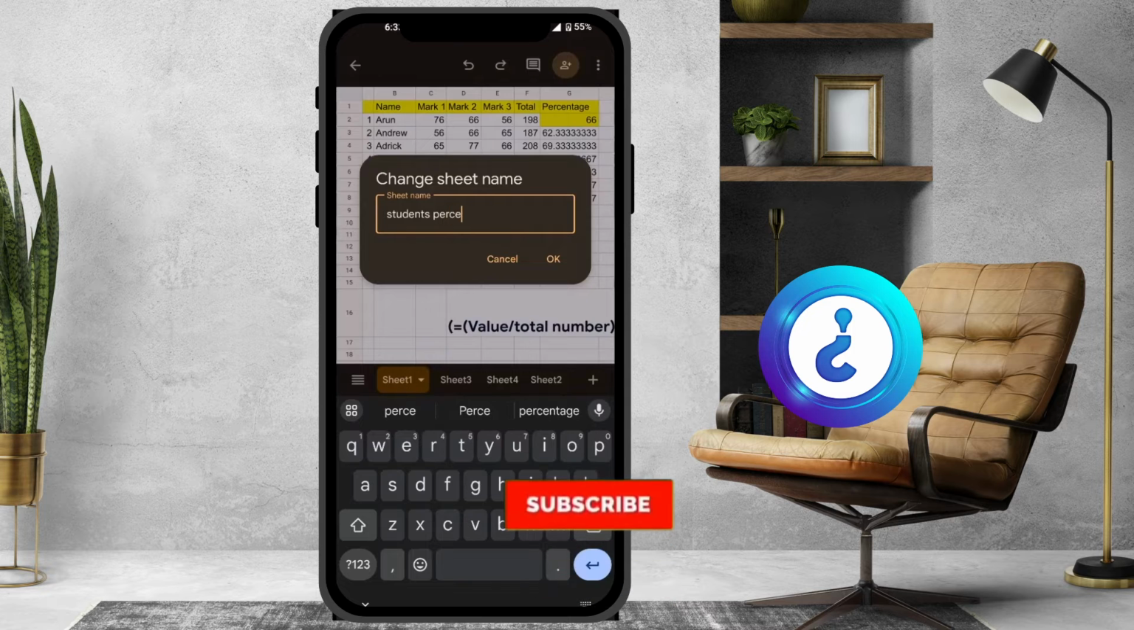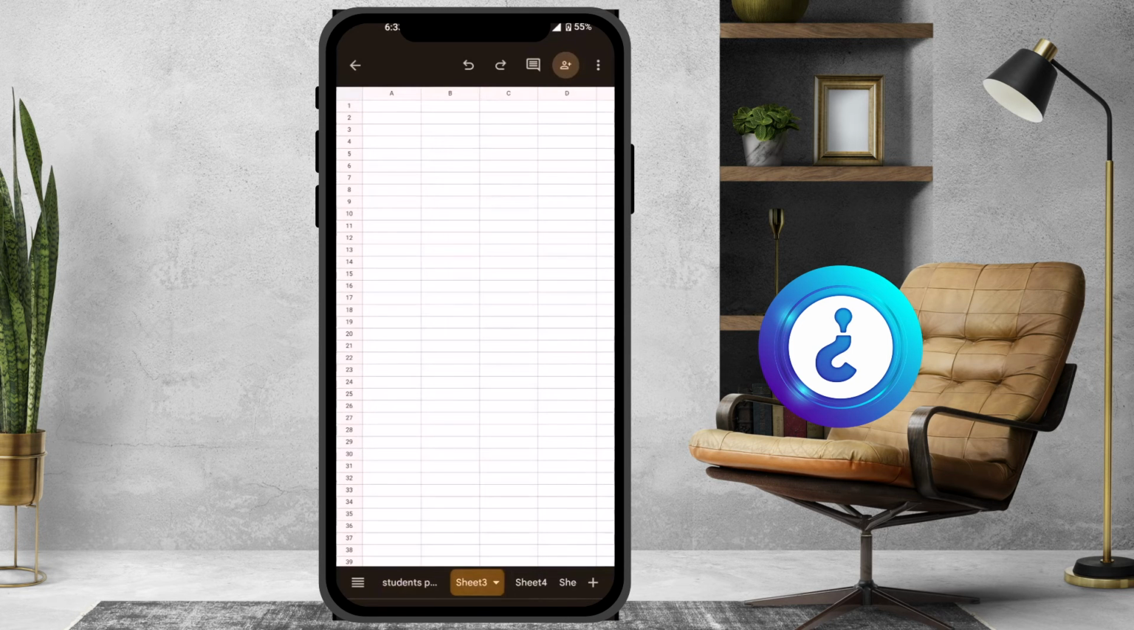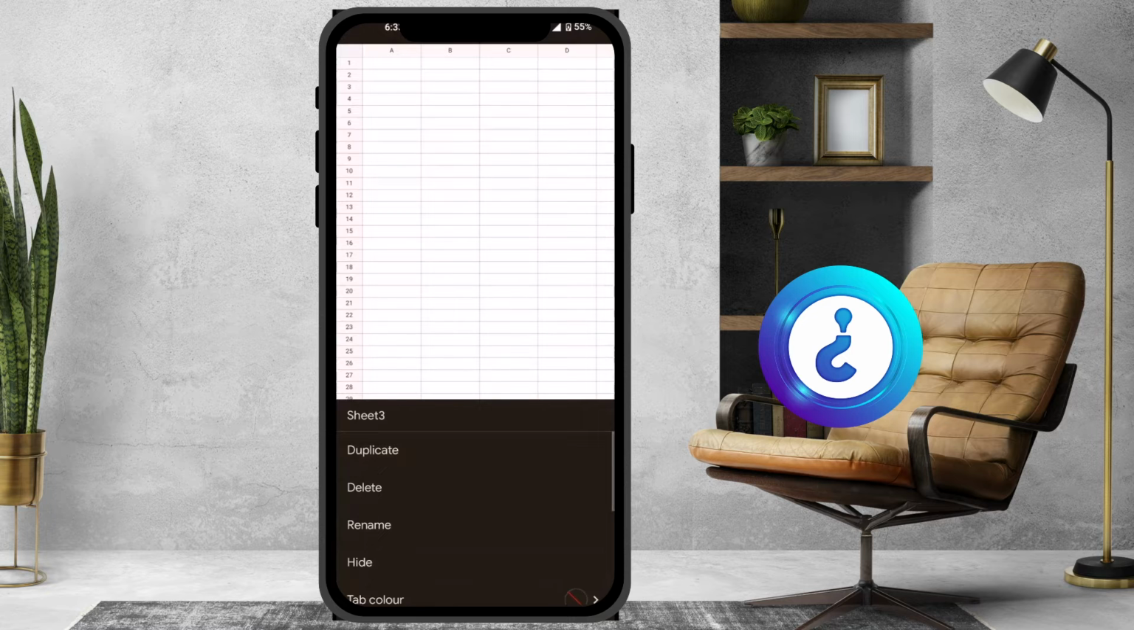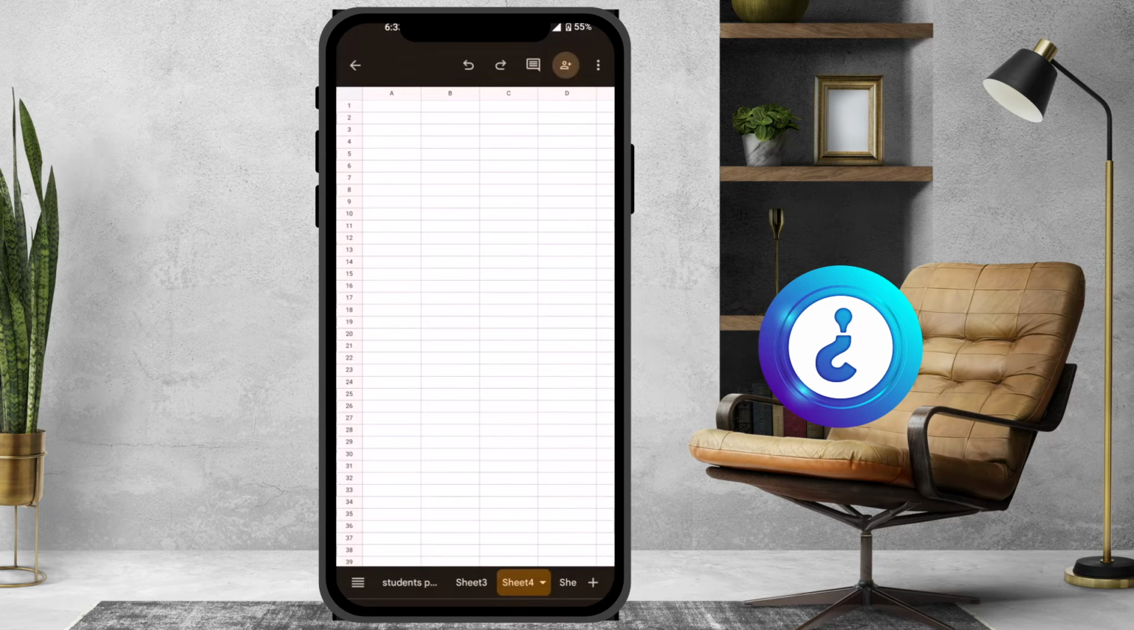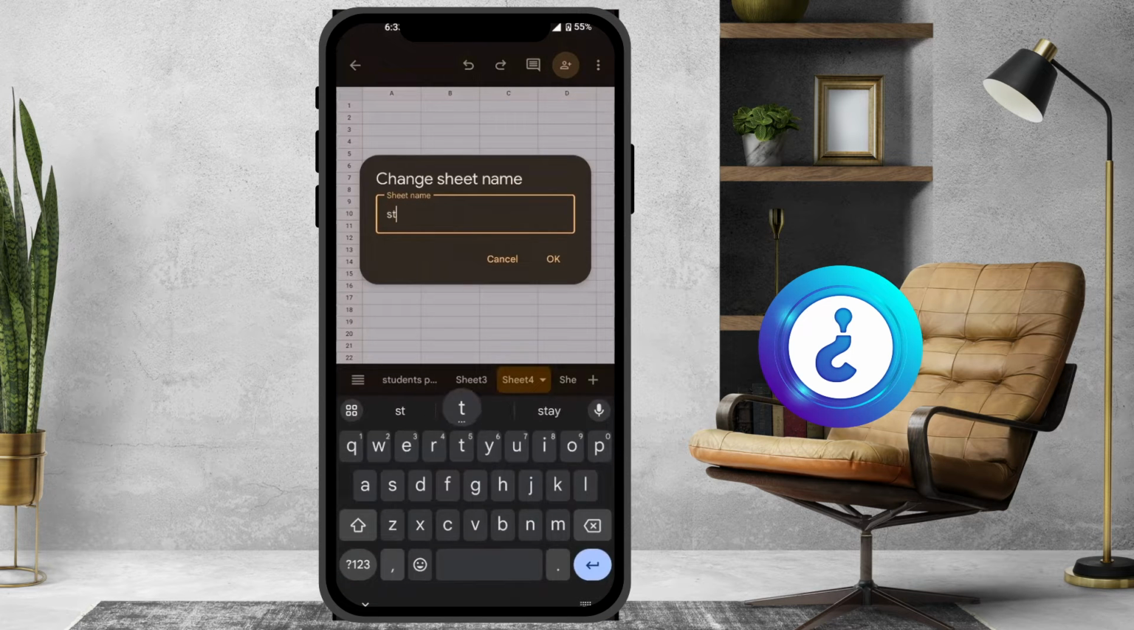So I just type students percentage in this sheet, so automatically the name will be changed over here. For students information or students database, I just long press or click on that sheet, and automatically it will move into the rename option. I just give student details or anything else I can give, and automatically it will change the name.